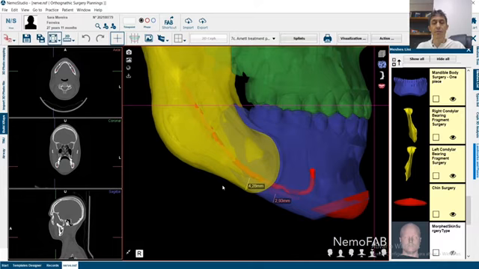I'm a neuromaxillofacial surgeon. I am here to describe how the software Nemofab from Nemotech could be used to show us the distance between the inferior alveolar nerve and the surrounding bone. That's an important anatomical landmark to avoid injury to this nerve during the surgical procedure.